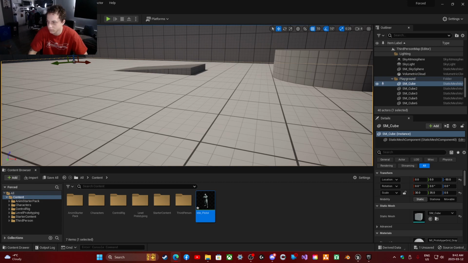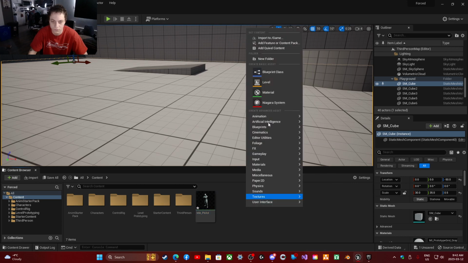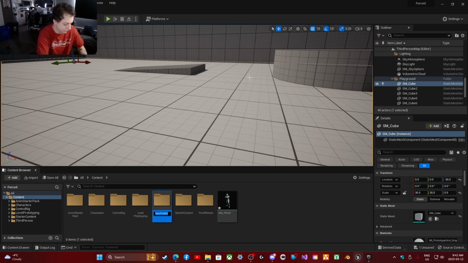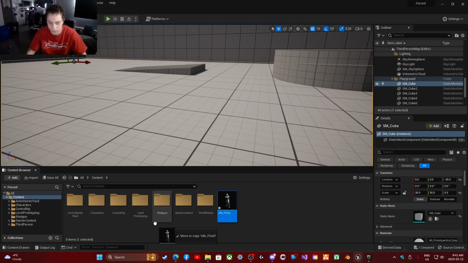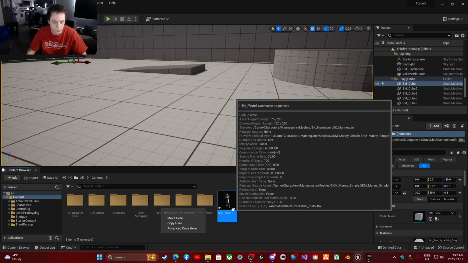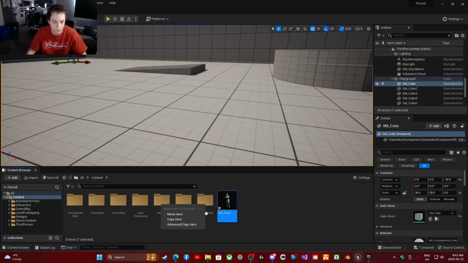So I'm going to go ahead and create a new folder with shotgun animations, so we can have them all in one place. I'm just going to drag it and move it here. And then we want to get all our animations, such as the jog.